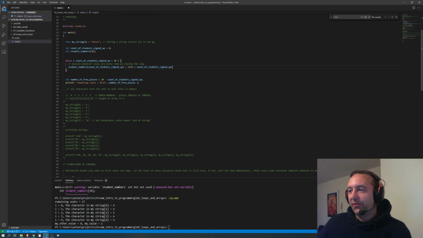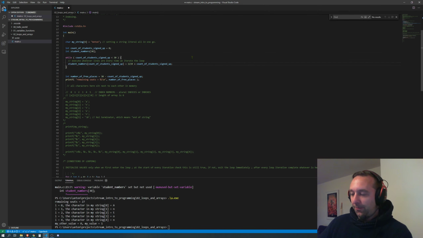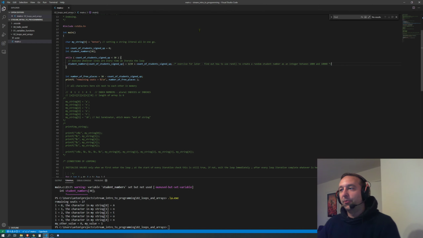You could make another variable to keep track of the running total of students, or create a random variable. There's a function called rand you could use to create a random number. But we won't get into that just yet. Maybe that's an exercise for later. Find out how to use rand to create a random student number as an integer between 1,000 and 10,000. So some sensible range of numbers that looks like a student code, right? Okay, so number of students signed up.